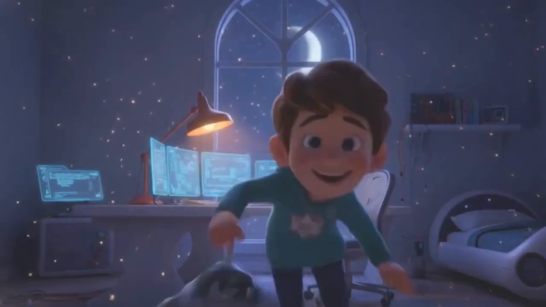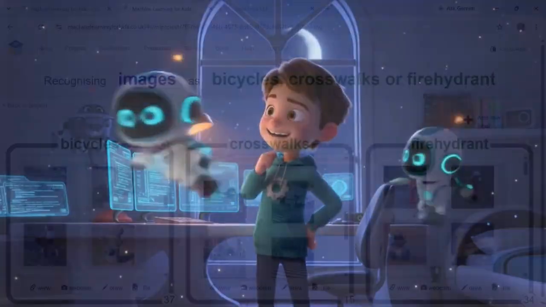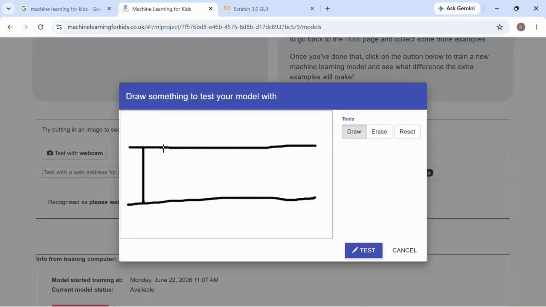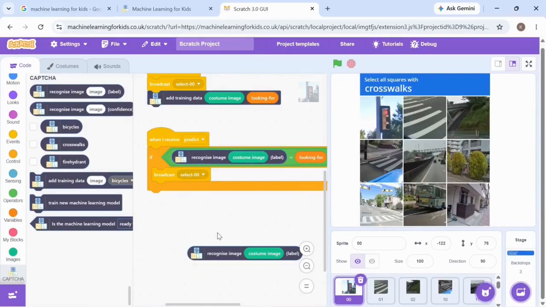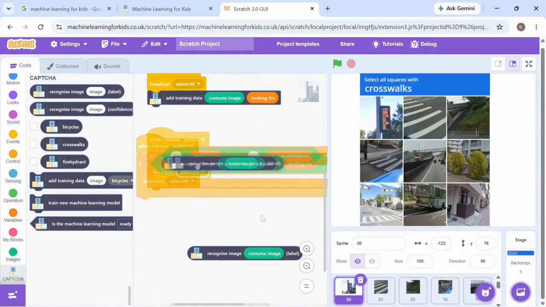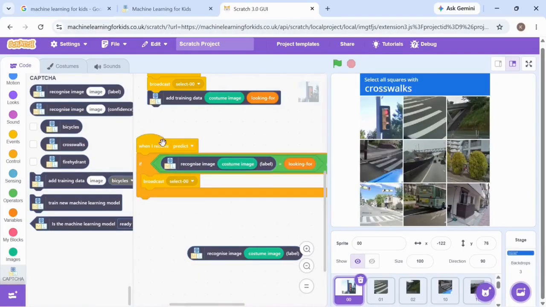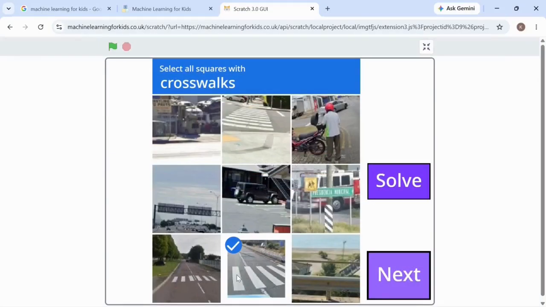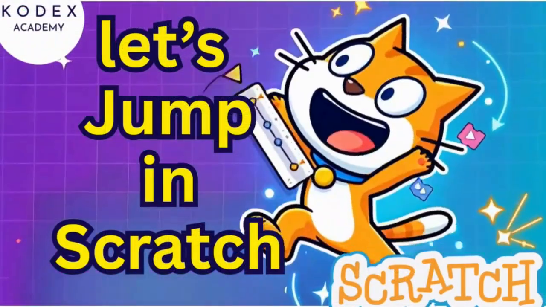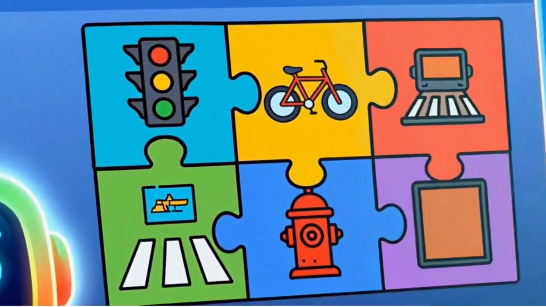Today, we will train a machine to solve Captchas and identify objects in photos using machine learning for kids. So, are you ready to build your own smart AI in Scratch? Let's jump into Scratch to code, train, and play.